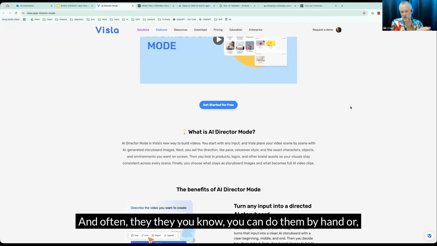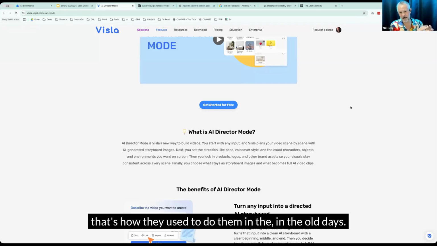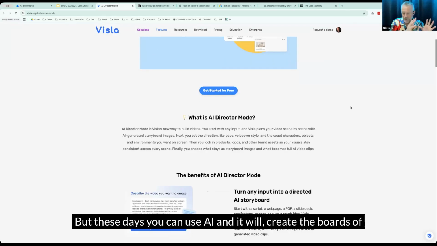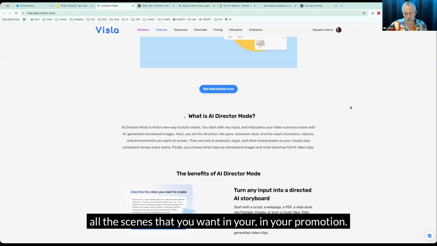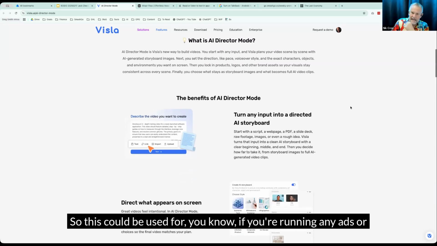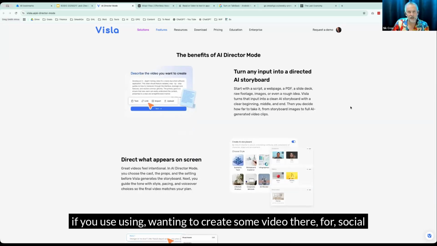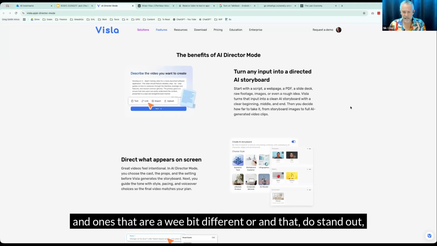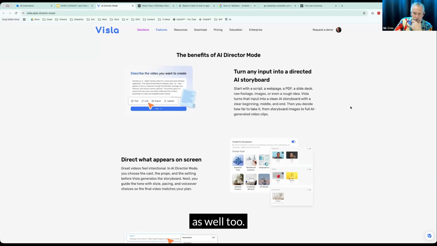And the storyboards there are really visual scenes that you draw up, and you can do them by hand, or that's how they used to do them in the old days. But these days you can use AI, and it will create the boards of all the scenes that you want in your promotion. So this could be used if you're running any ads, or if you're wanting to create some video for social media, for LinkedIn or Facebook or Instagram, and ones that are a wee bit different and that do stand out as well.